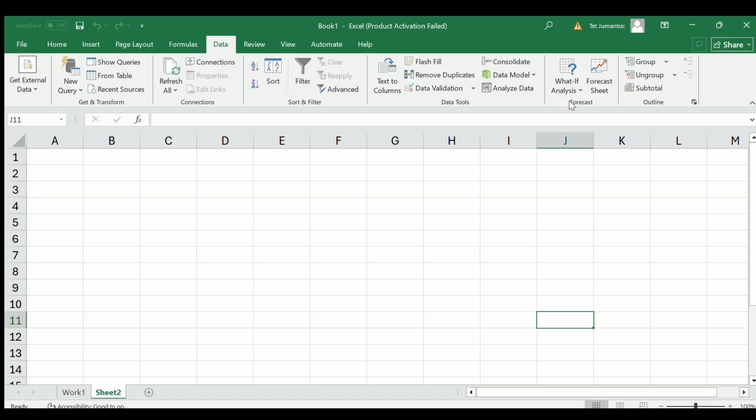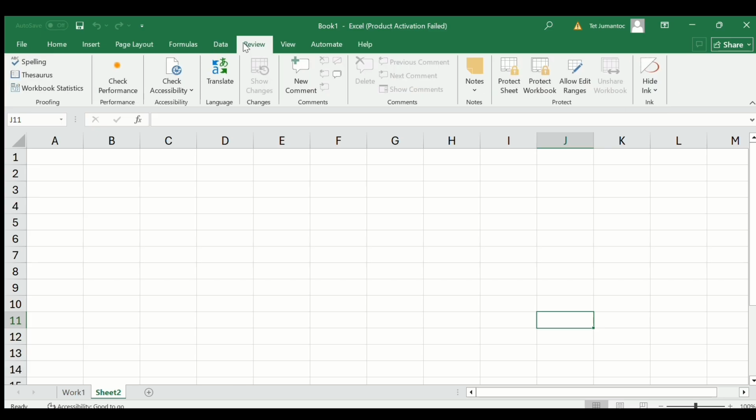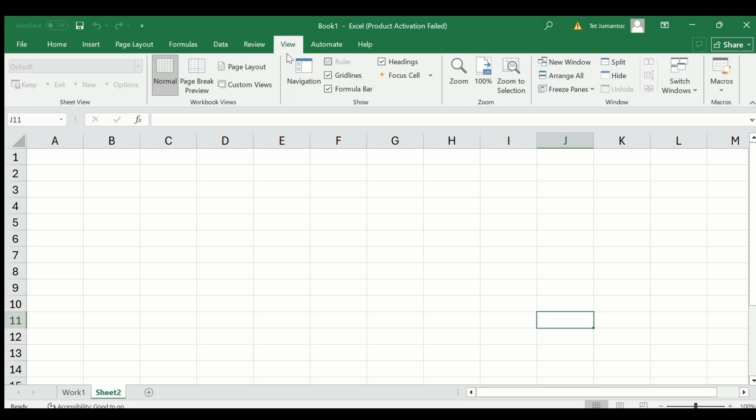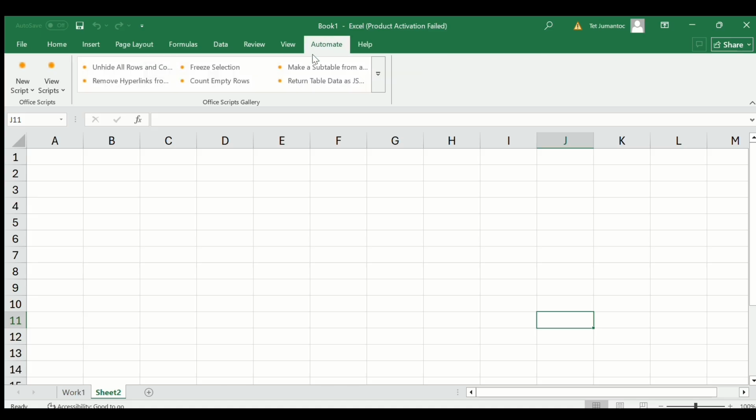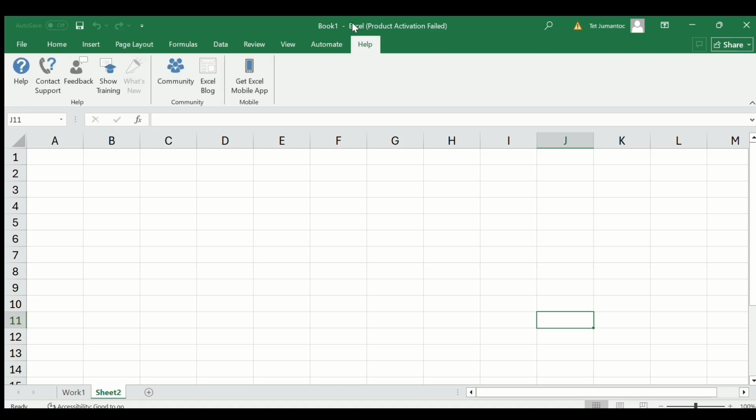We also have the Review tab, which has proofing, performance, accessibility, language, changes, comments, notes, protect, and ink. We also have the View tab, in which you can see the workbook views, show, zoom, windows, and macros. We also have Automate and Help if you need to contact support, give feedback, or get any help that Microsoft Excel could offer. Now let's go back to the Home tab.